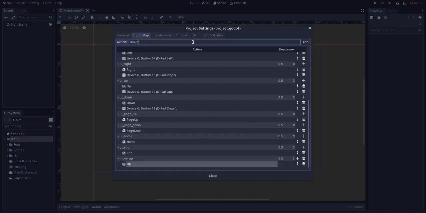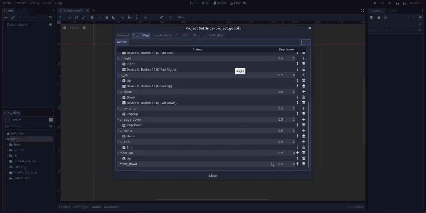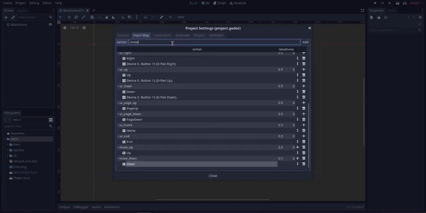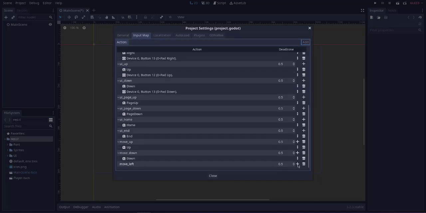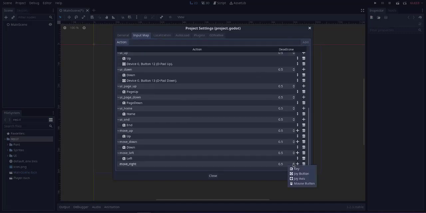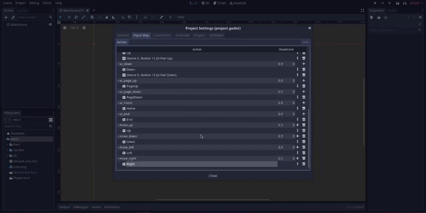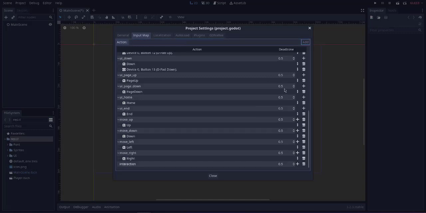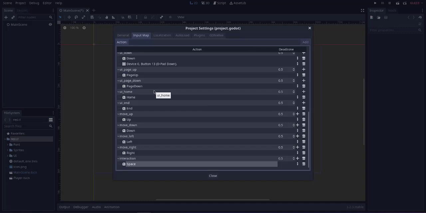Next we will add move_down. Let's add that, and for that we will add a key, which is going to be the down key. Then comes move_left, and for that we will add the left key, click OK, right. Then we will add move_right, add that. For that we will add the right key. So we have our move up, down, left and right. And let's also add one more, interaction key. So interaction, let's add the event space. Okay, so now we added our keyboard input for our player movement: up, down, left, right and space.